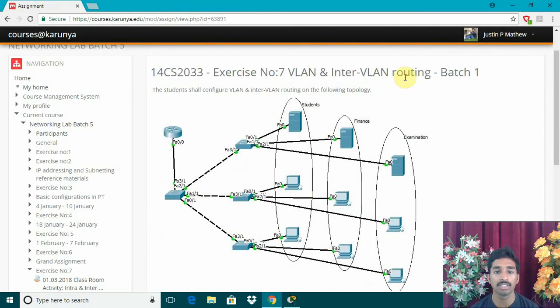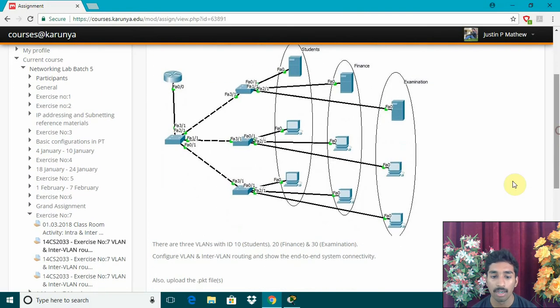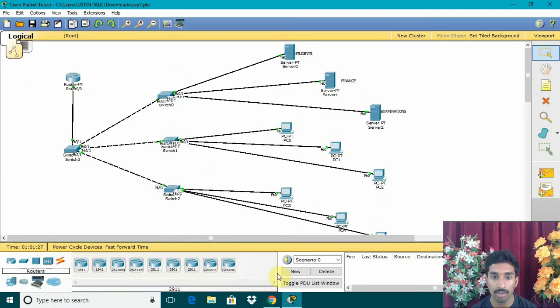You can see this is the topology which is given to me. Here you can see students, finance and examination. All these three are of the same network, these three are of the same network, and these three are of the same network. So we have 3 VLANs with ID 10, 20 and 30. Now let me go to the Packet Tracer file.